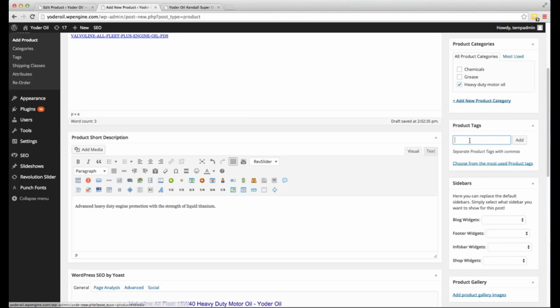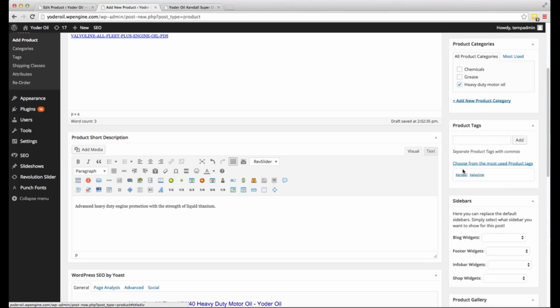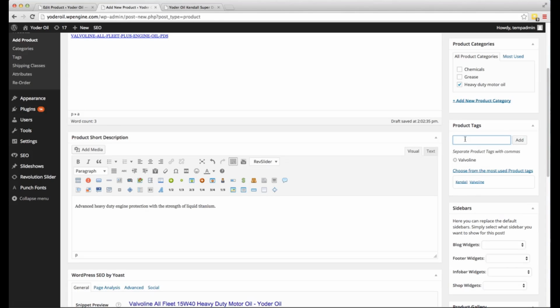So if you've already added some tags, you can click this link here, which just basically expands this area with the tags that you have added. And Valvoline's already in there, so I'm just going to click that because this is a Valvoline product.